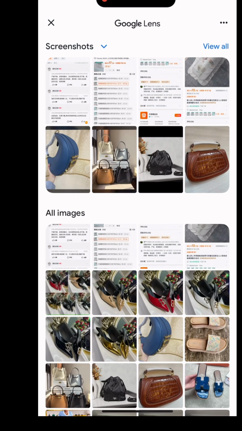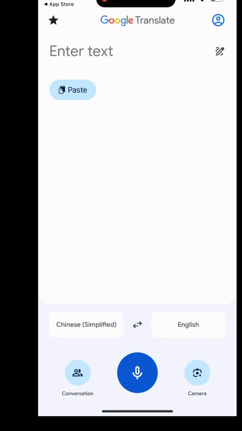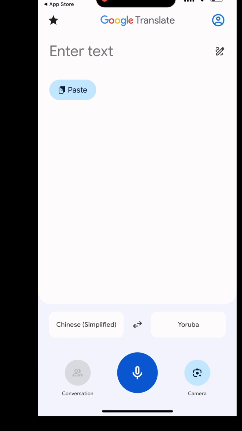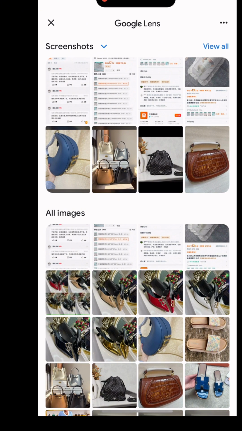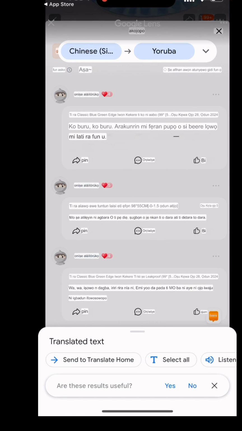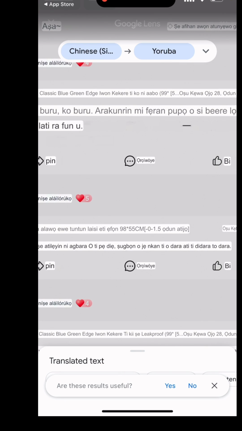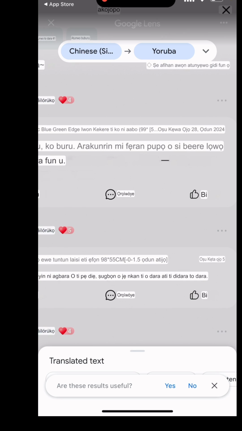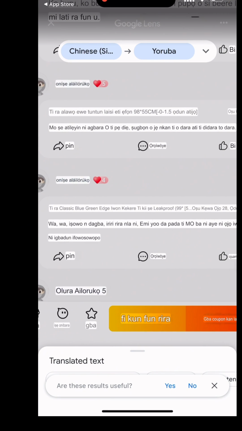Okay, so let's say we want to change this from Chinese to Yoruba. Now come to your screenshots. Now everything changes from Chinese to Yoruba. So if you are not also good with English, you can easily change it to Yoruba so you can easily read it. See, everything here now is in Yoruba.